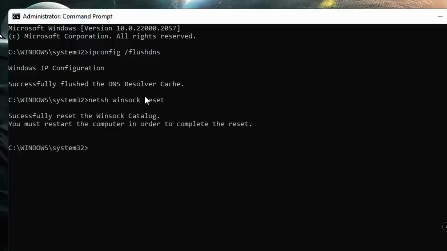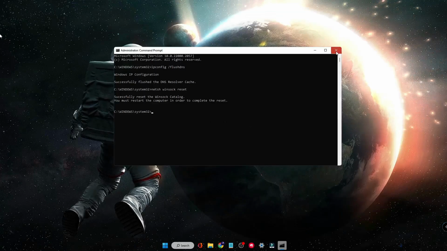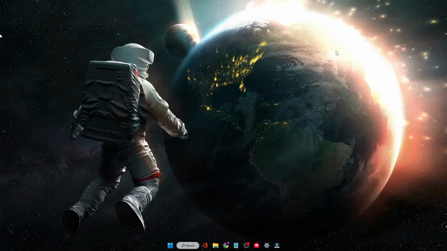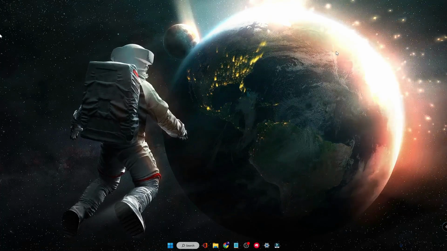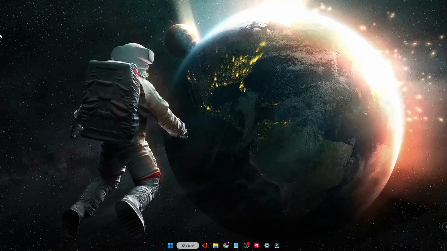Hit enter again. Now this will ask you to restart the computer. So kindly go ahead and restart your computer, and after that check back again if the problem has been fixed. And in case you still have the problem, then you will have to reinstall the Roblox game.